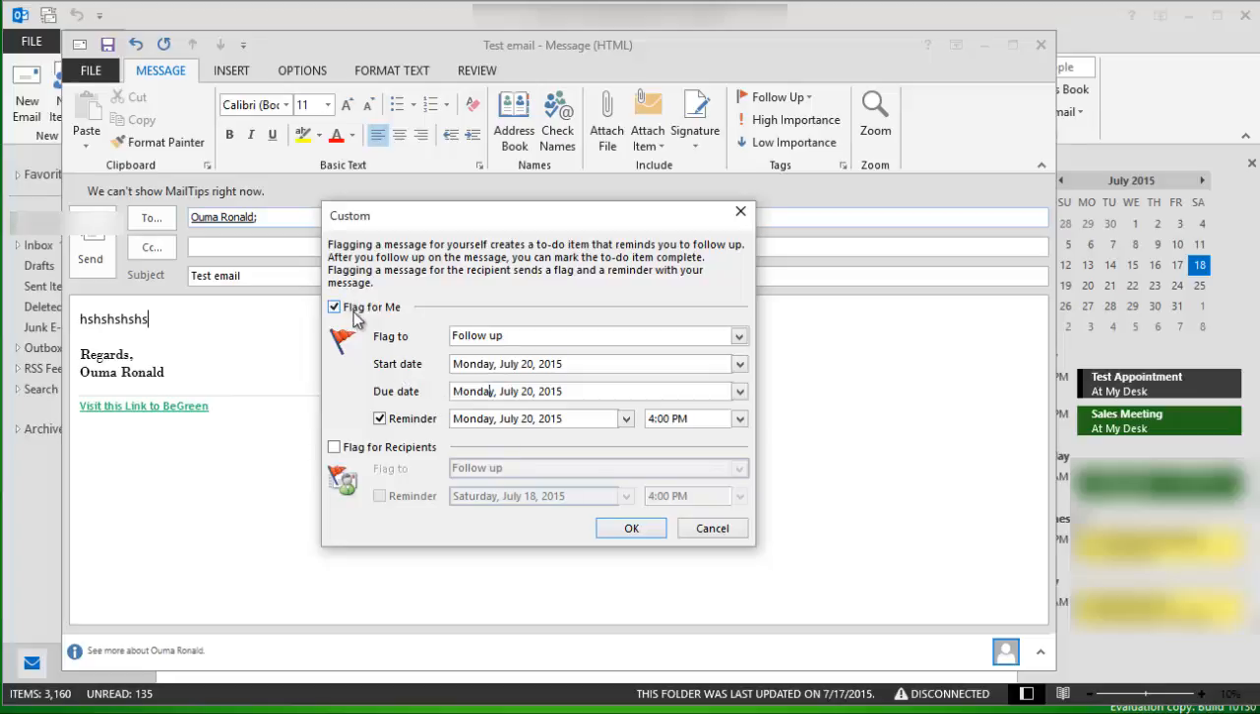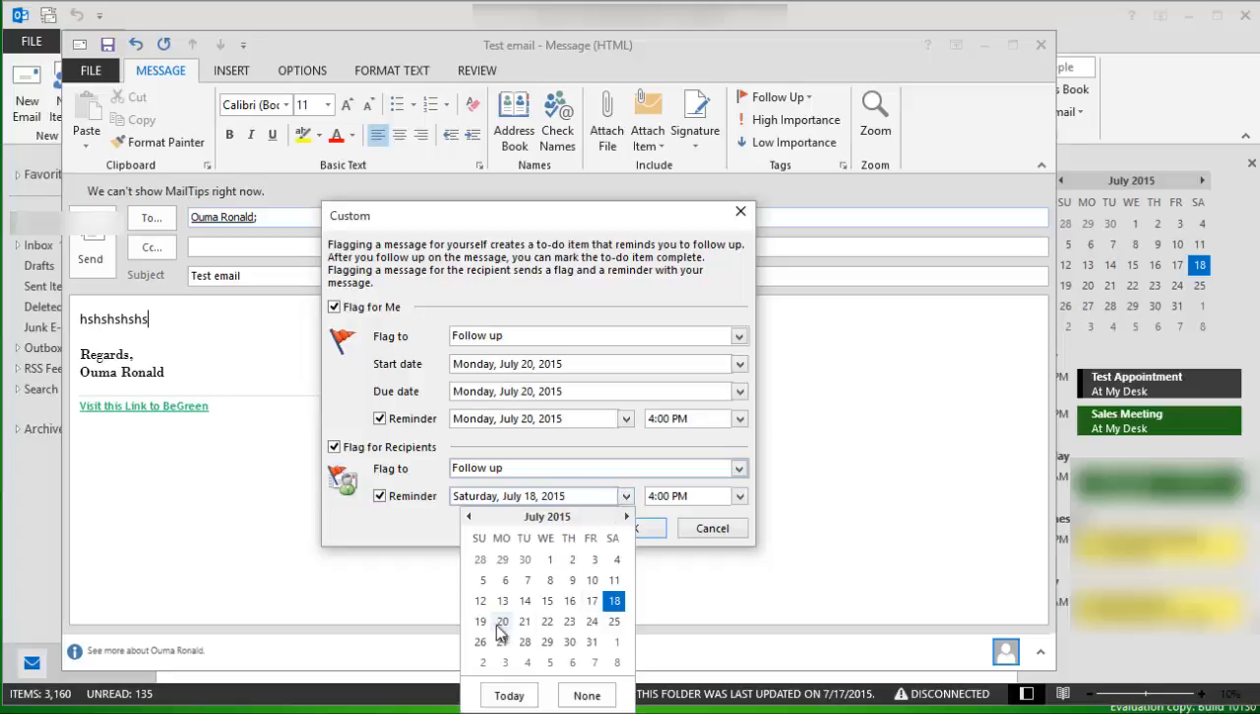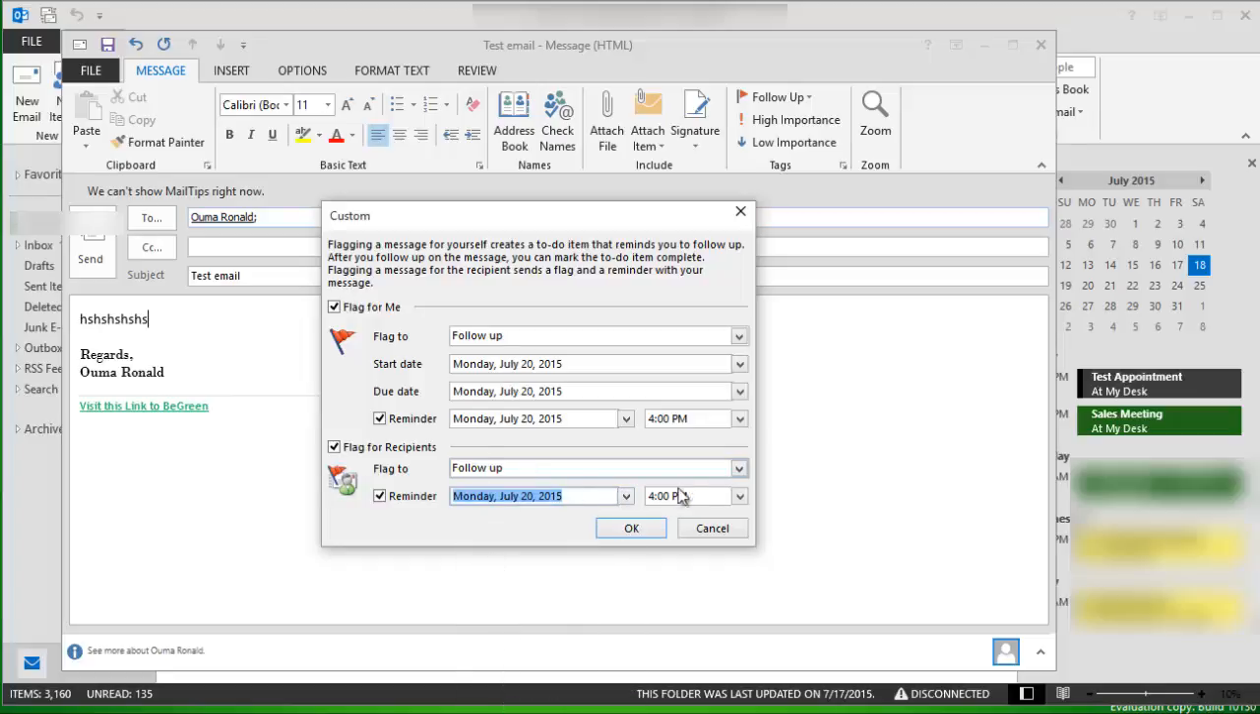So here it's flagged for me, so you just remind yourself. But if you want to remind the recipient, you select that and choose the date you want the recipient to be reminded. It might be different from the reminder for yourself, so you choose. But if I'm going to put them to be the same time, so I want this reminder to remind again on Monday at 4 p.m. as well. So as I'm reminded, he's reminded. You can choose a different time, remember.